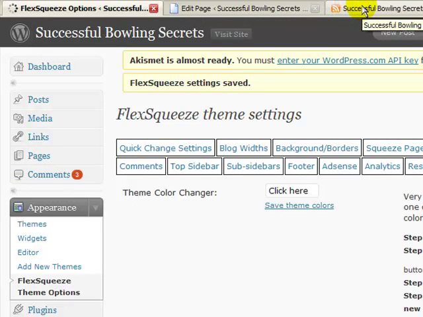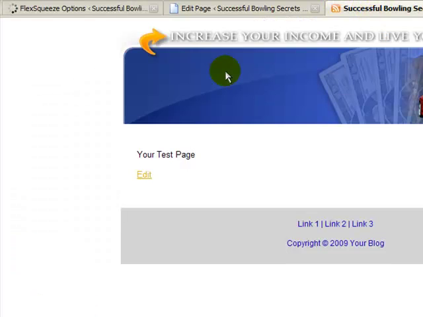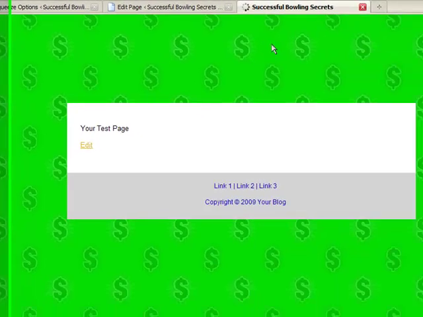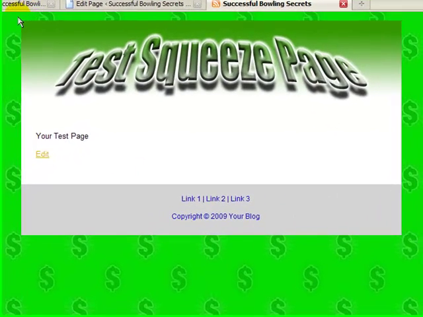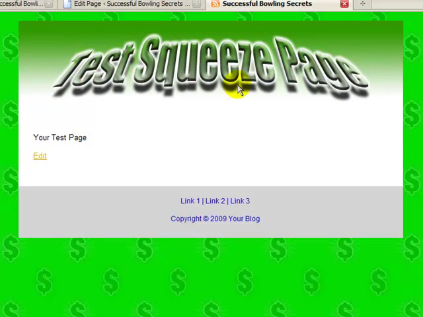Then if we go back to our squeeze page template and press F5 to refresh, you'll notice that our background has changed. We changed the color of that, but more importantly, our custom header has now been inserted into the page. If you wanted to have round edges on your header, that would have to be custom made for you. You'd have to do that before inserting it. It's not something that Flexsqueeze does.